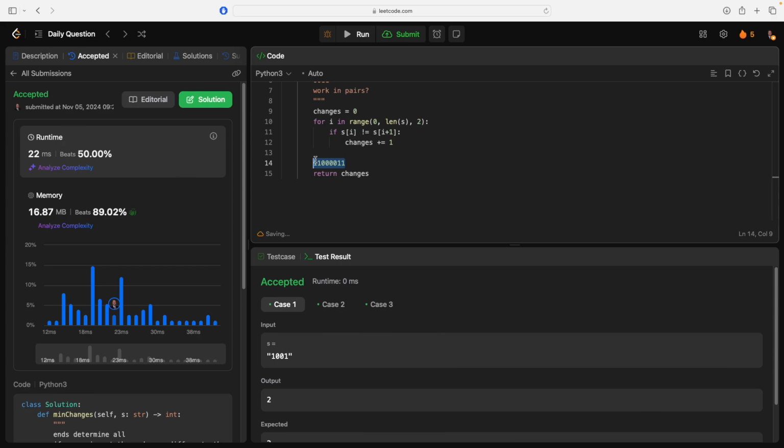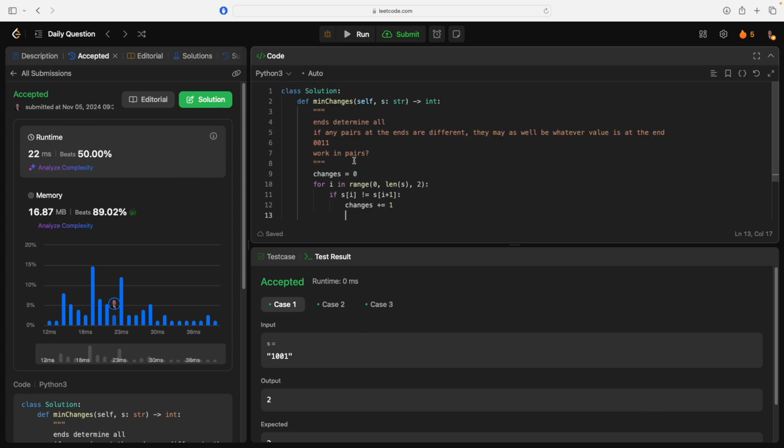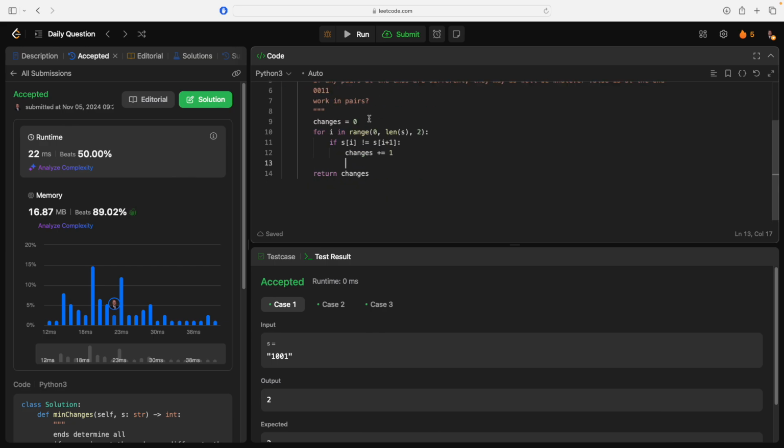So if you just work in pairs, then you're ensuring that you keep that pattern correct, and each string length is even. Anyway, I really feel like that one's hard to express out loud, but I got the solution. I'm pretty happy with that.